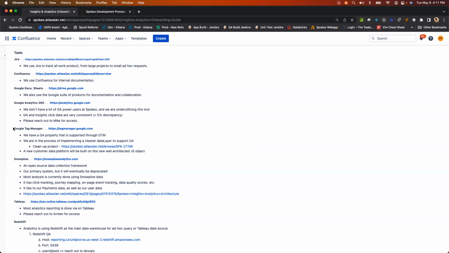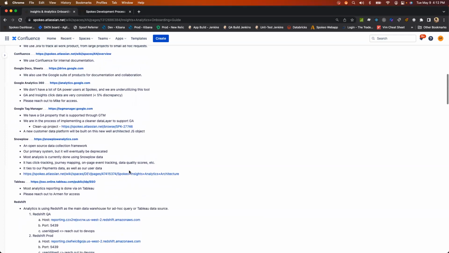Otherwise, if we don't use Google Tag Manager, we have to embed the pixel code directly into the Spokeo web app code, and then any time we change the pixel code, we have to do a deploy. So Google Tag Manager is a great tool for the Insights team in terms of having that separation between the web app code and all the other marketing integrations.